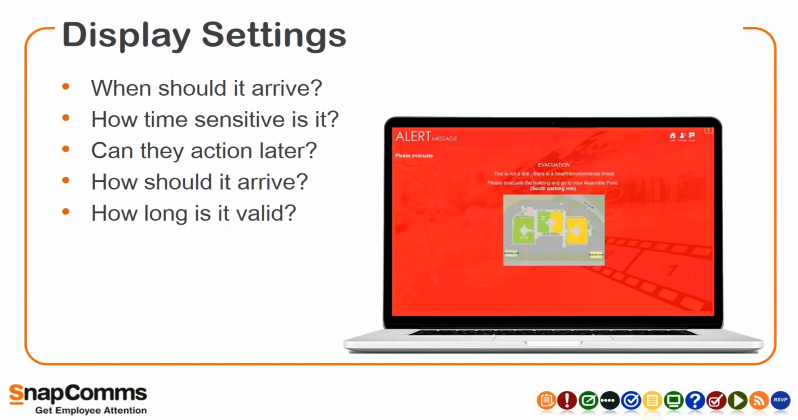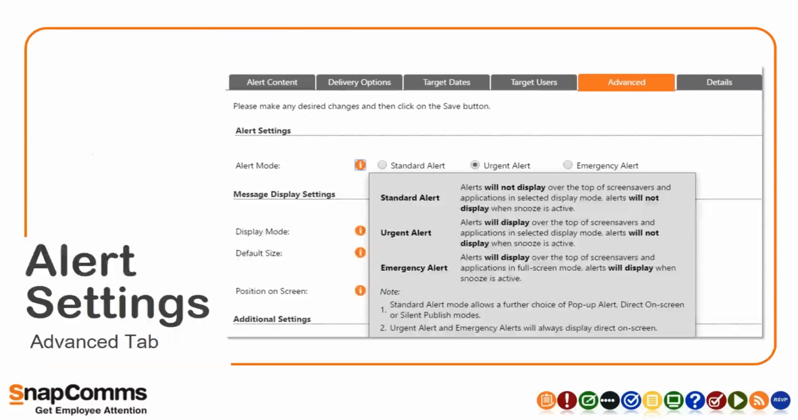Here's an example of an emergency alert where we can send something that cuts through on every computer, whether someone's active or not, goes full screen, says evacuate the building, and you can get that out. So there's such a variety of how these things display. Let's get into it. For the display settings, if you're in the administrator portal, and I'm going to go there now, it's the advanced tab where most of this lives. And I think the simplest way to go through it is to follow the way we organize it in there: standard, urgent, and emergency.